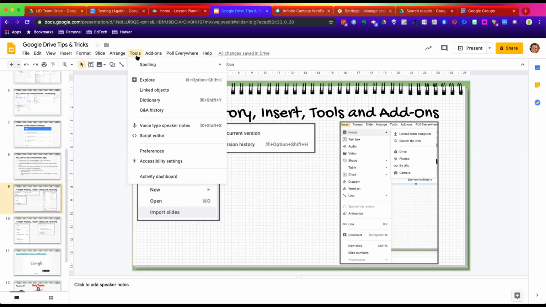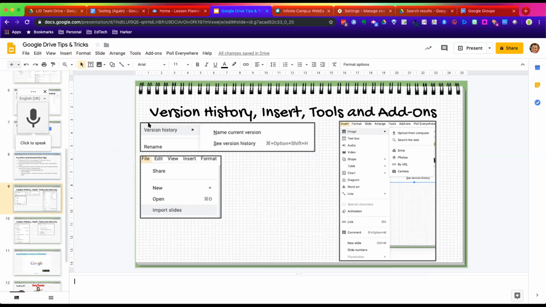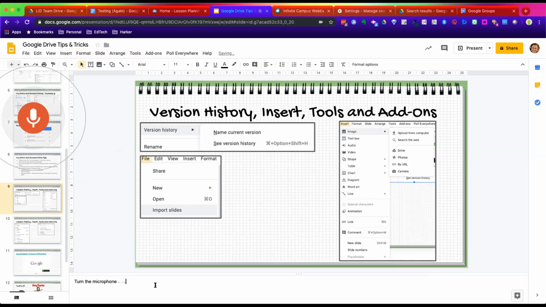Also, good to know you can voice type your speaker notes. So if you're putting together a presentation and you want to add some speaker notes, I can click here and click on voice type speaker notes, click on the microphone, and now I can start typing what I'm actually going to say on this particular slide, and it becomes a lot more natural for the speaker notes to exist there because it's what I would most likely be saying.